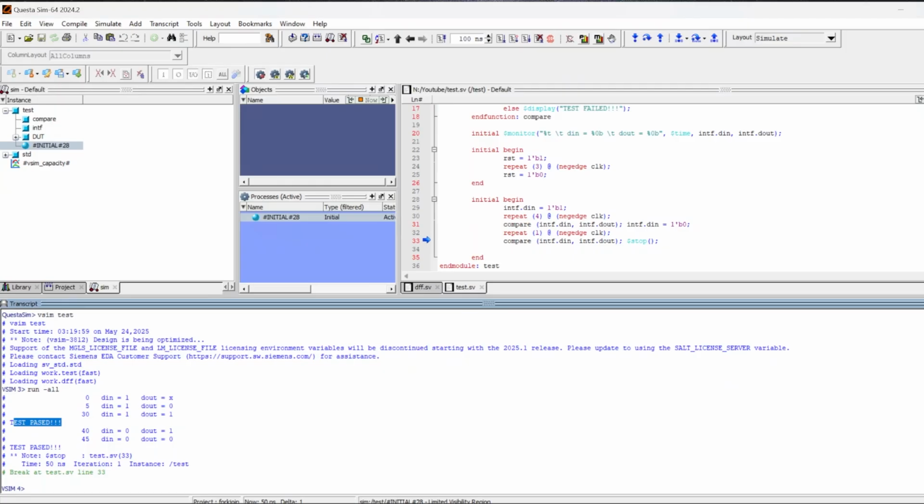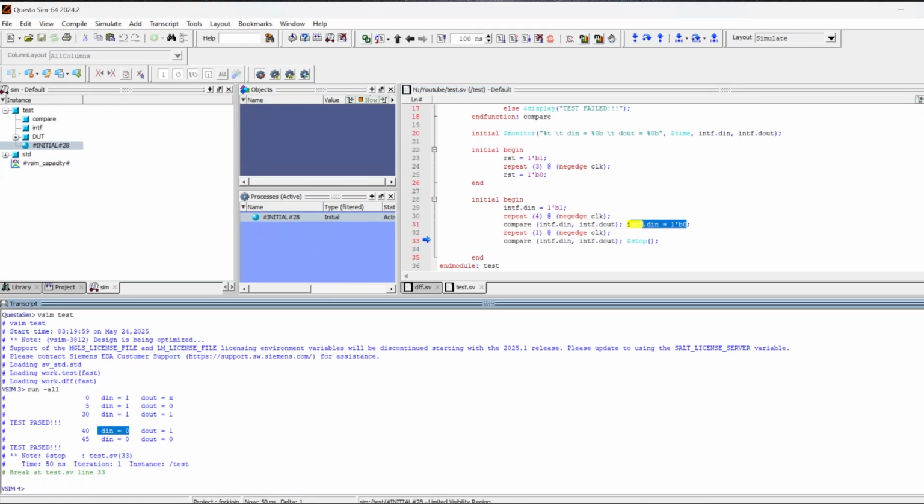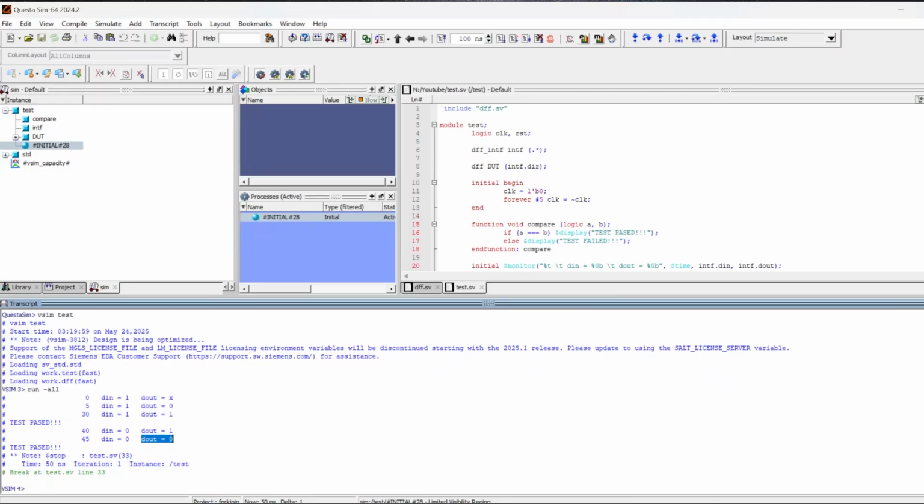And on the very same clock tick, I applied 0 to D in, which you can see right here, and you can see right here that D in 0 has been applied. So it didn't affect D out, but on the next clock tick, D out gets 0. So this interface is working just fine.